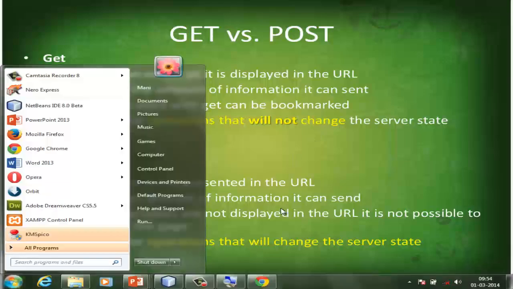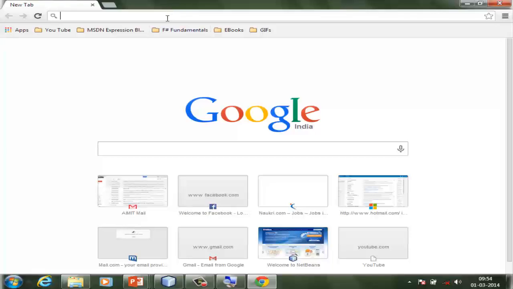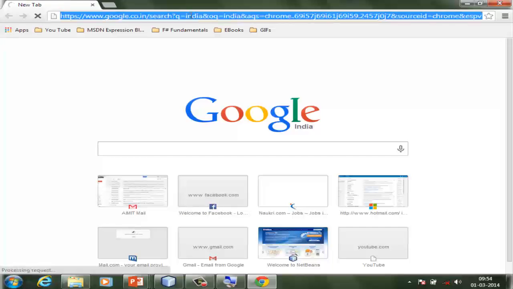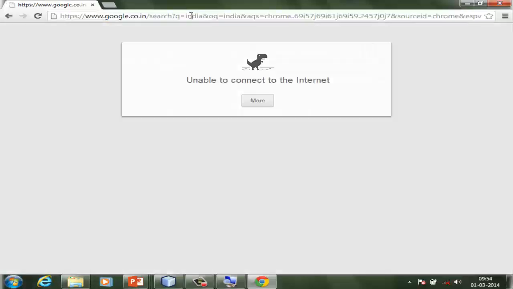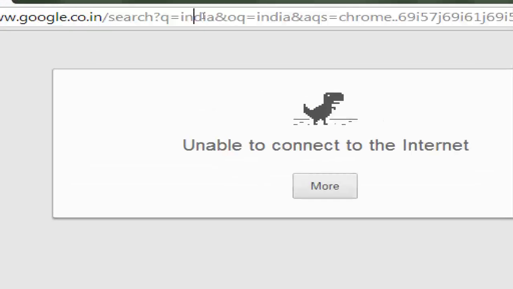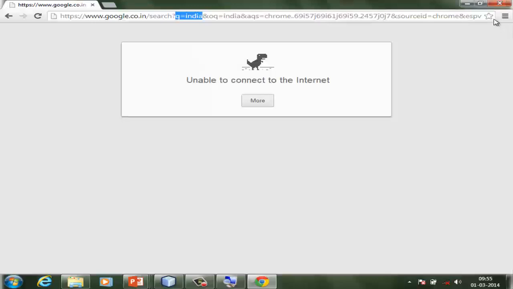What's the meaning of this? Suppose I type India here, and you notice that Google is giving me the query q, and I don't have internet. So the question that I am trying to supply is India. Tomorrow if I want to supply the same question, I'm not going to type that again. I'm just going to bookmark this particular thing by clicking it on the favorite. So this entire string as it is will be sent to the other side. If you want the person to bookmark one particular place with their request, use GET.